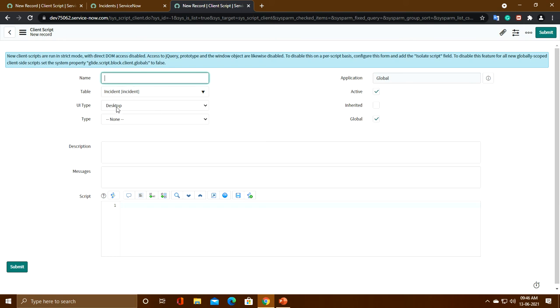UI types. There are three UI types here: desktop, mobile, service portal, and all. If I select desktop, the client script will run for the desktop view. If I select mobile or service portal, the client script will run for mobile or service portal. If I select all, the client script will run for all the views, in all the UI types.